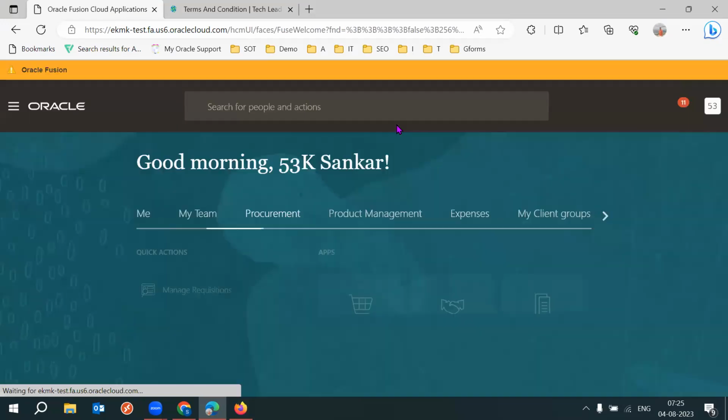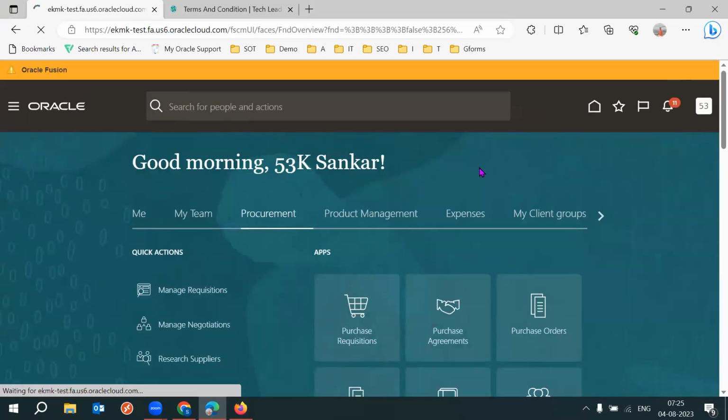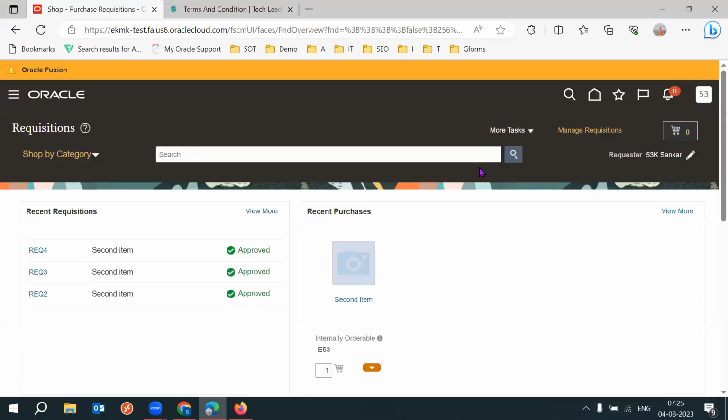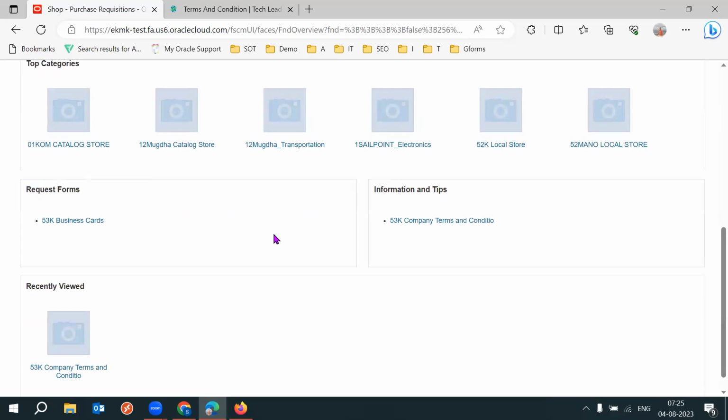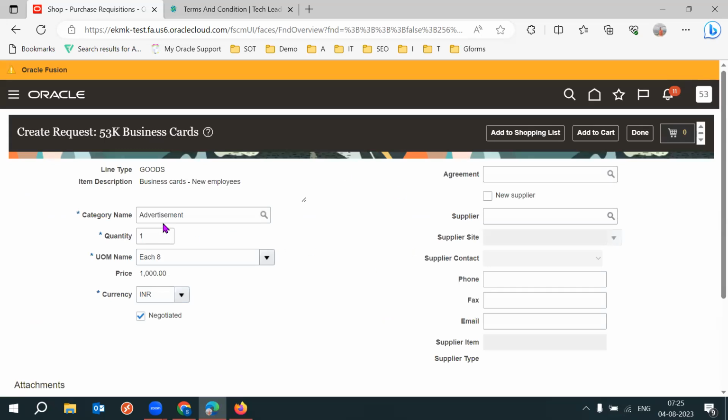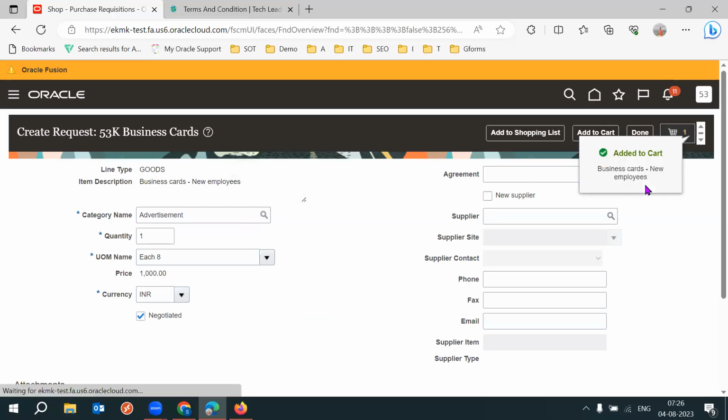Navigating to the home page, then procurement, and go to purchase requisitions. So here, request form. If I click on that, you can see all the data is automatically filled from there. Item description is not editable, right? Price is also not editable. But the remaining can be edited, category, quantity, all the remaining. It is very easy and quick to create requisitions using the smart forms. Okay. Good.